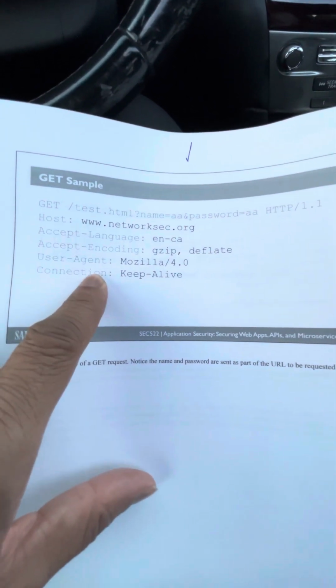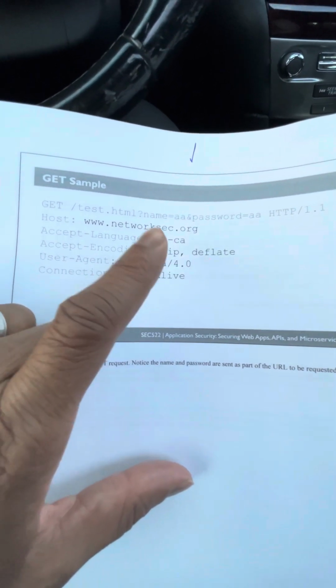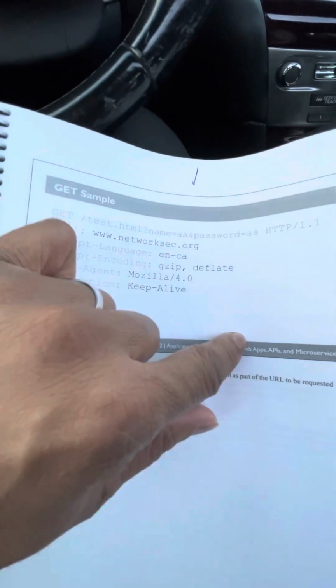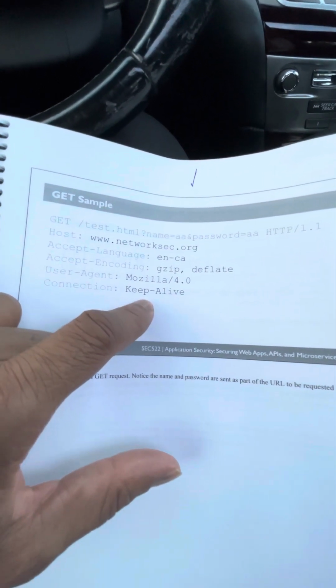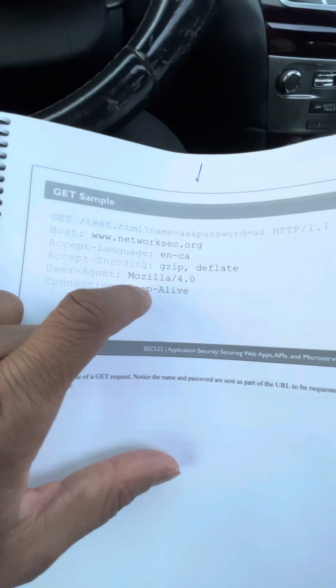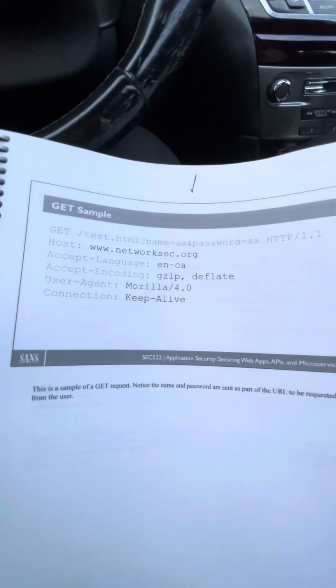And you've got the connection field. It says keep alive. So this means that once the handshake is completed, once the request is made and the response is sent back, keep that connection alive. Remember, in another sample, the connection showed closed, meaning once the request is sent and the response is sent, close that connection. No further resources would be required. So this is a simple get sample.